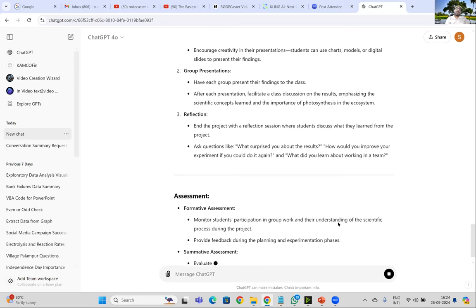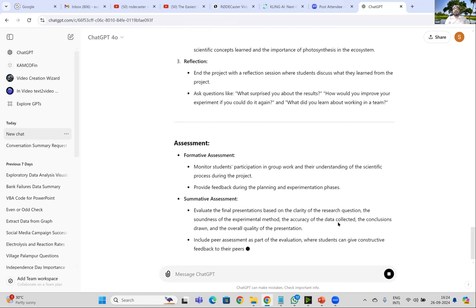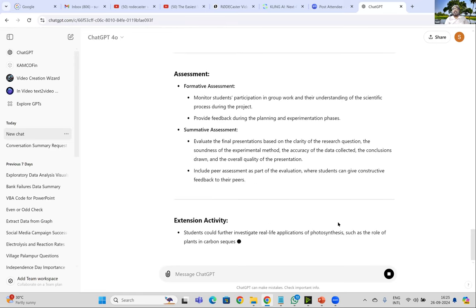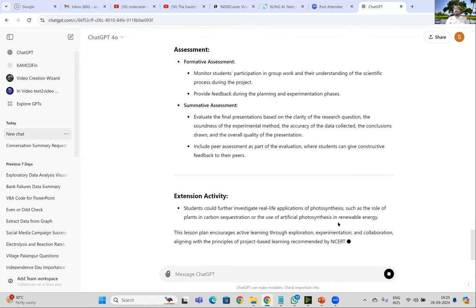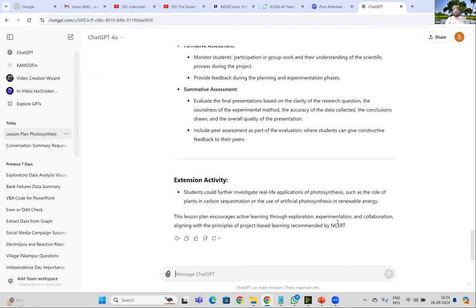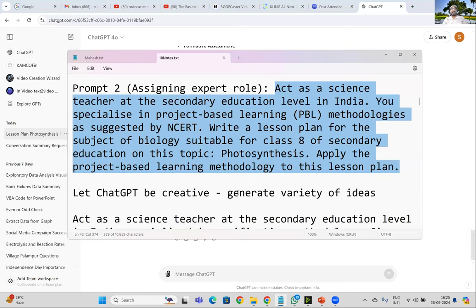Okay. So give very detailed information in your prompt so that the model will be able to help. You can even ask for an evaluation plan.